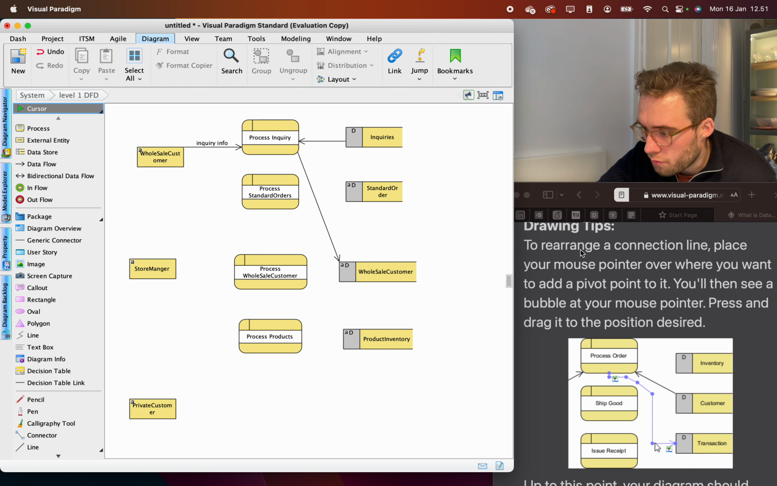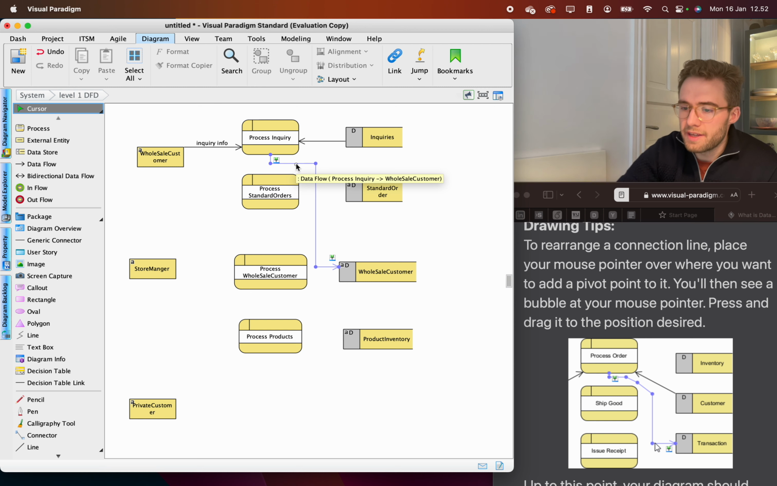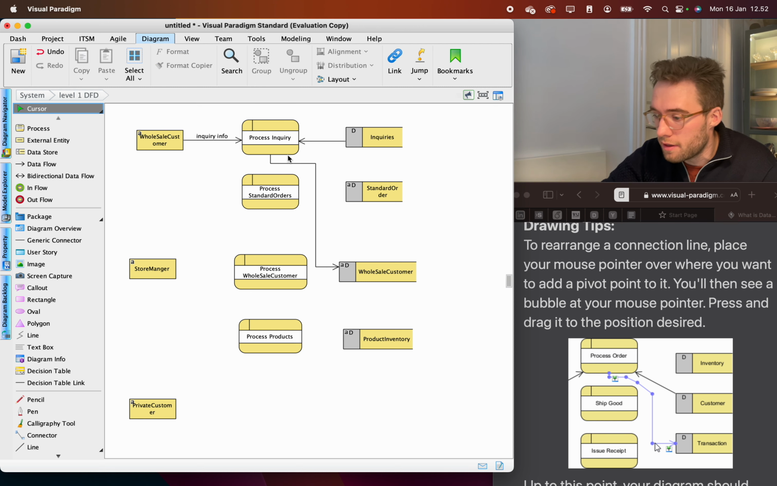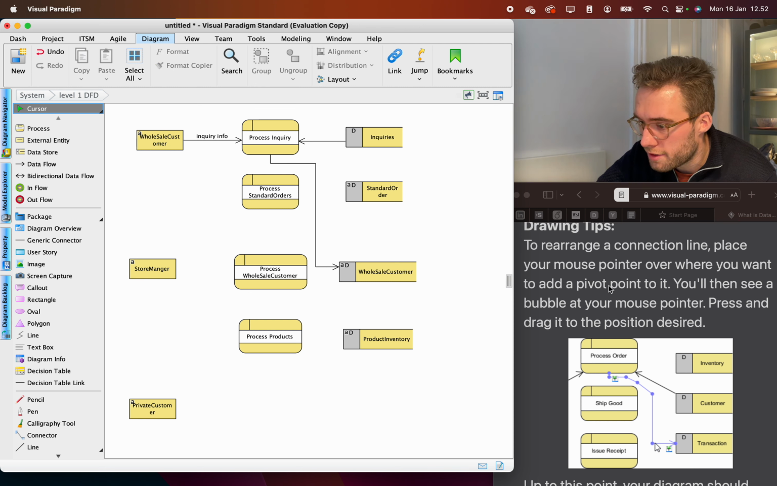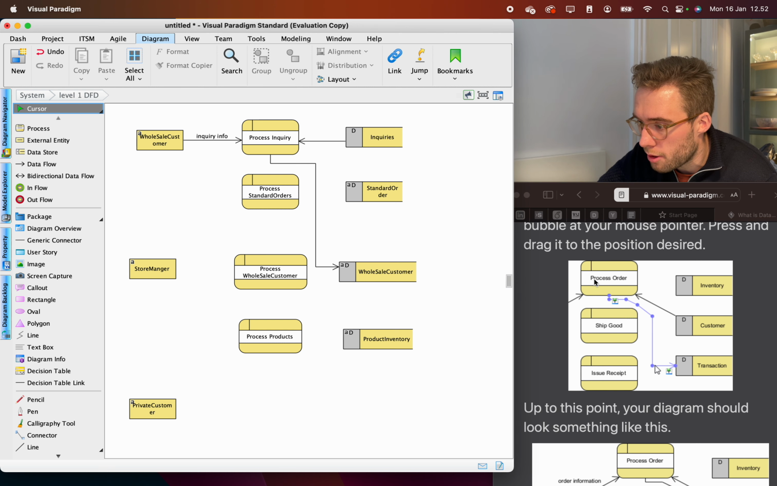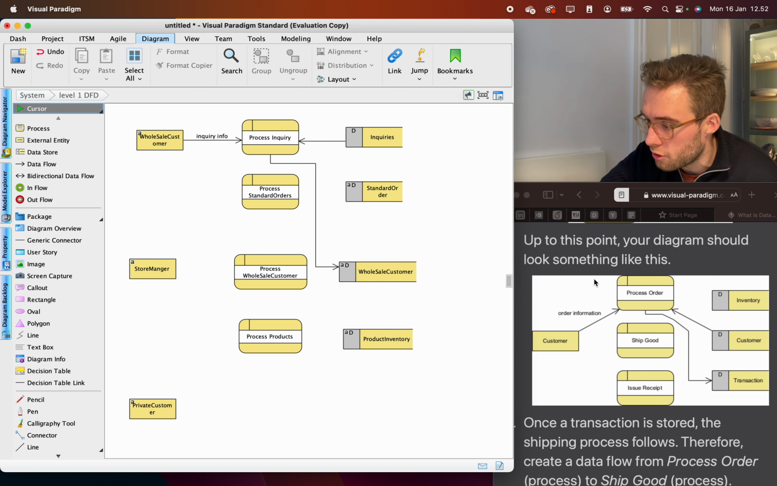Okay, here it says something to rearrange the connection line. In our InVision paradigm, it offers us ways to make it more aligned, so that you don't get too many lines crossing each other. That can also be a bit confusing if you have many lines, but let's get to that later. To rearrange, place your mouse where you want to add the pivot, you'll then see a bubble on the mouse, press and drag it to the position desired. Up to this point, your diagram should look like this.